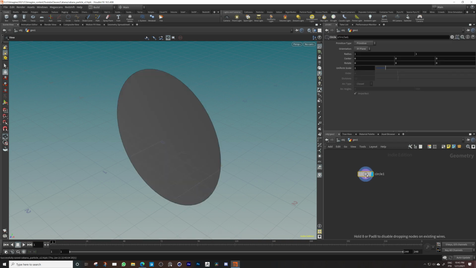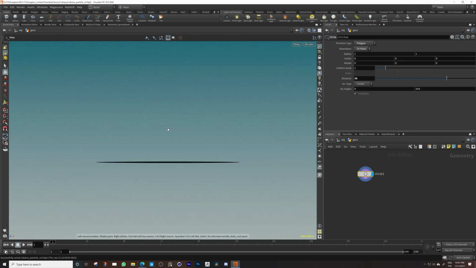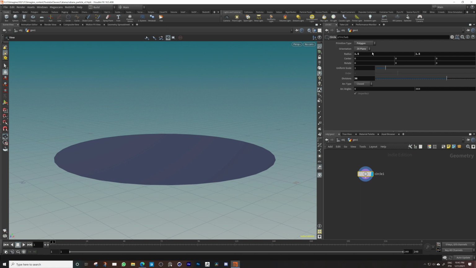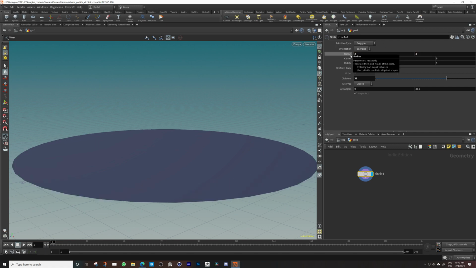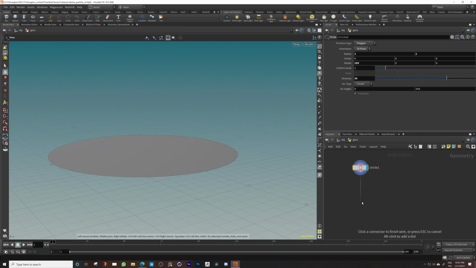So let's create a Geo node. Let's jump inside and create a circle. Change from primitive to polygon, and let's change the subdivisions to 36. Also, let's put it in the ZX plane, and just by the color we can already see that the normals are flipped. So I want to increase the radius from 1.5 to 2, and let's rotate 180 degrees in the x-axis so we can have the normals facing up.